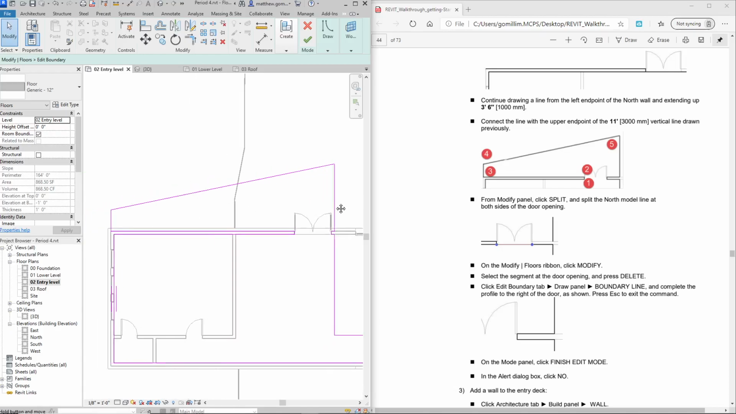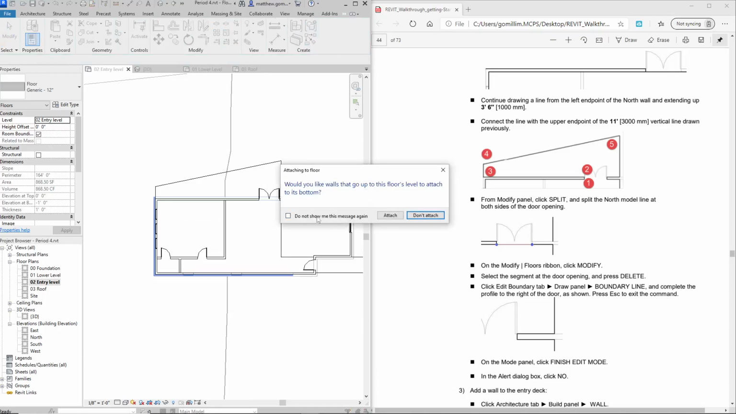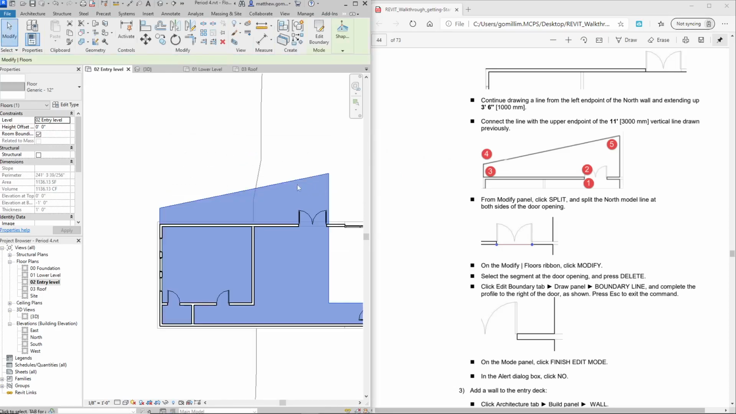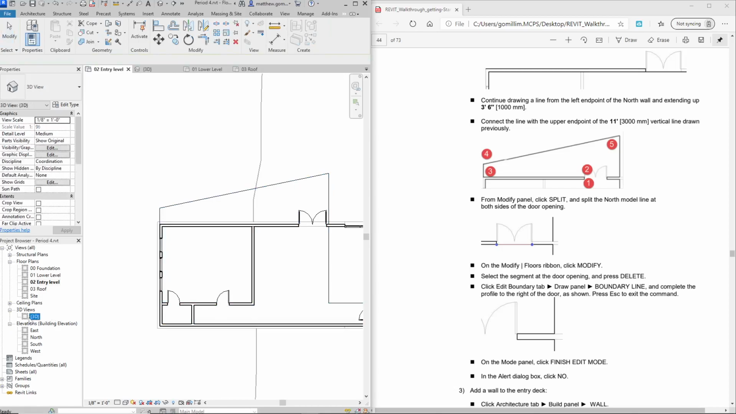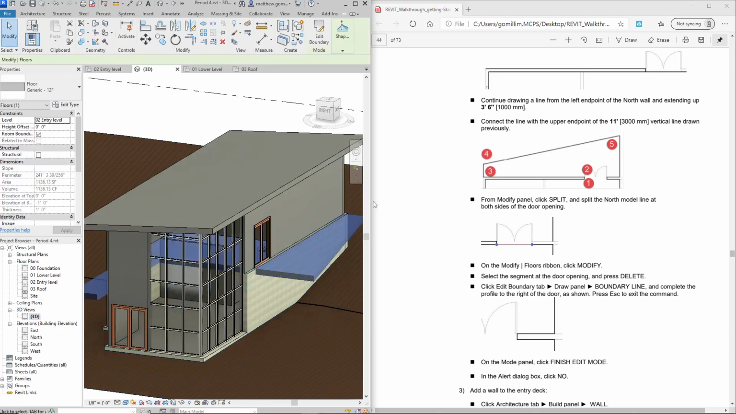It has to be one polygon. So it should end up looking something like that. Hit the check mark. It'll ask you if you want to attach to the floor or something like that. Just hit don't attach. And what it should look like in 3D after that is like this. Okay, so we've just created that little part like that.